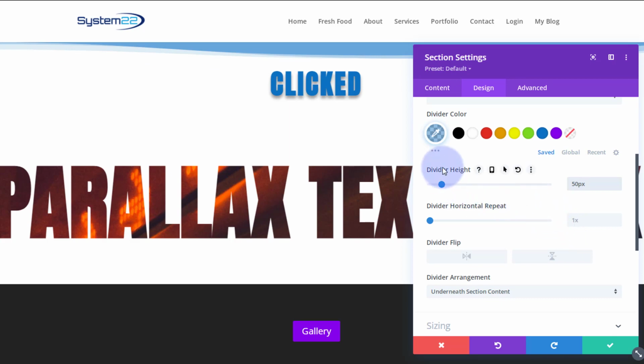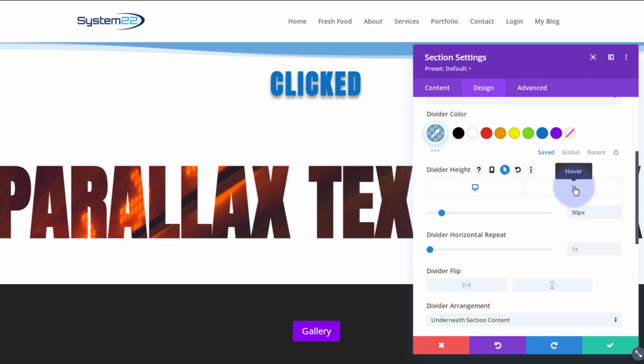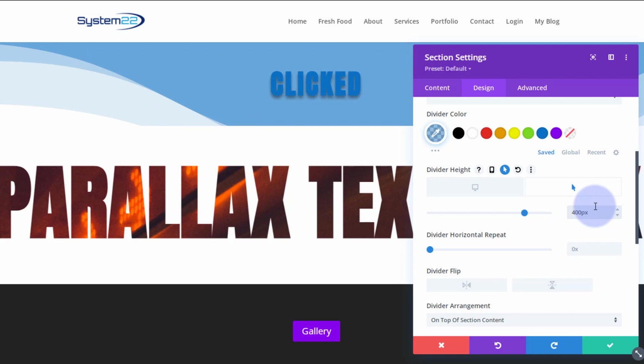But when they hover over it, I want it to be a lot bigger. So again, I'm going to roll over the dark writing, hit the little arrow. Hover state, let's make it say 400 pixels. As you can see, it's curved all the way down like that.